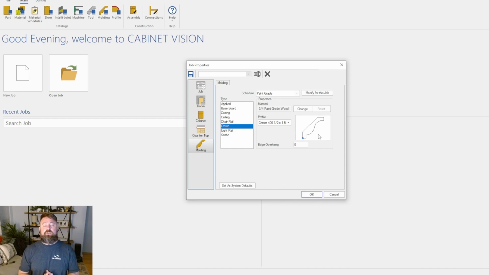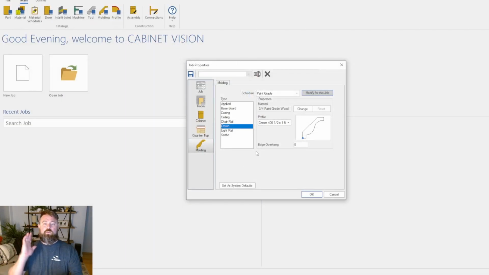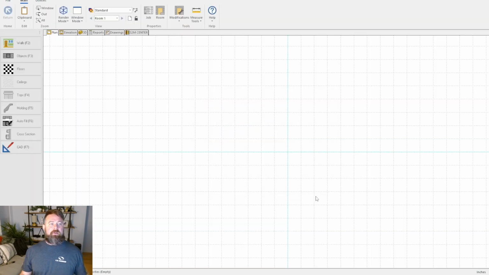This profile looks pretty similar to what we use, but you can always go in and make changes to the material in the wood. We're not going to cover that now because we haven't talked about the material schedules or the material yet. So we're down at the end, so we're just going to hit OK, and we're going to jump into a room.